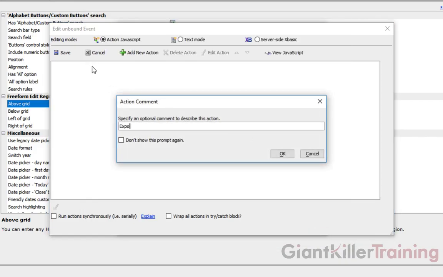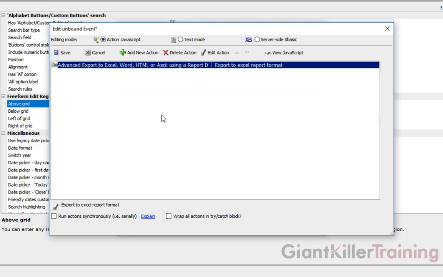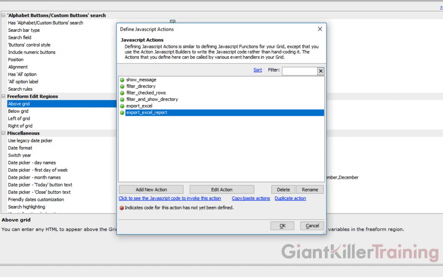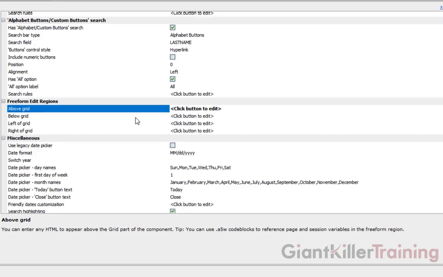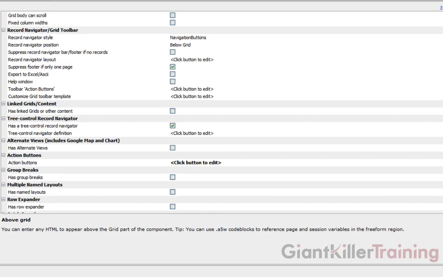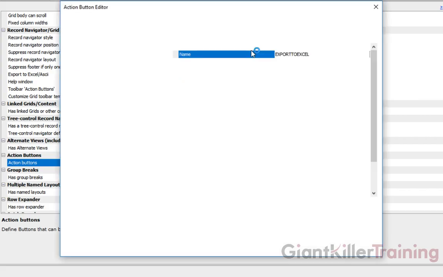I'll go Export to Excel Report Format. So again, Export to Excel Report Format, and click OK. Now that we've created our action JavaScript, I can click Save here. And now we have export_Excel_report. Now we can go create our button. Click OK. Let's go back up to our action buttons here.